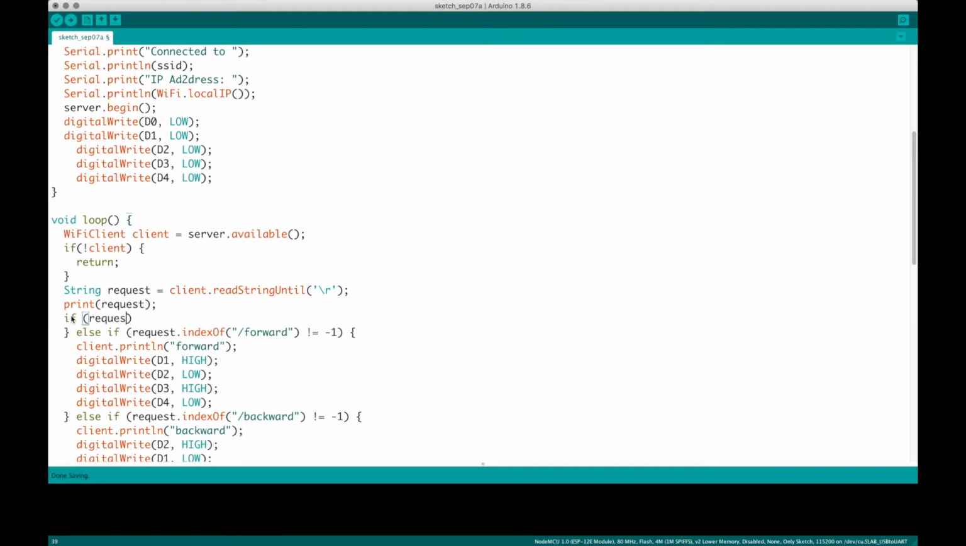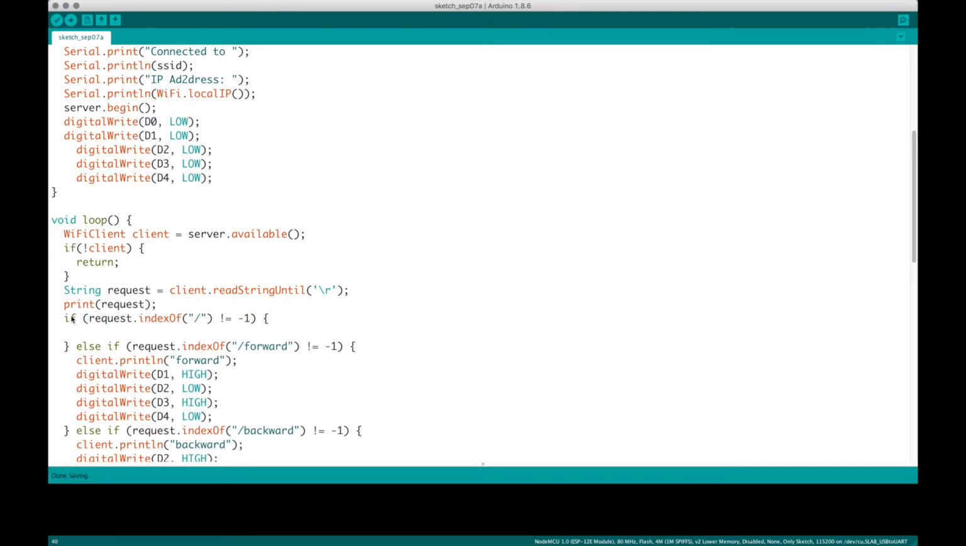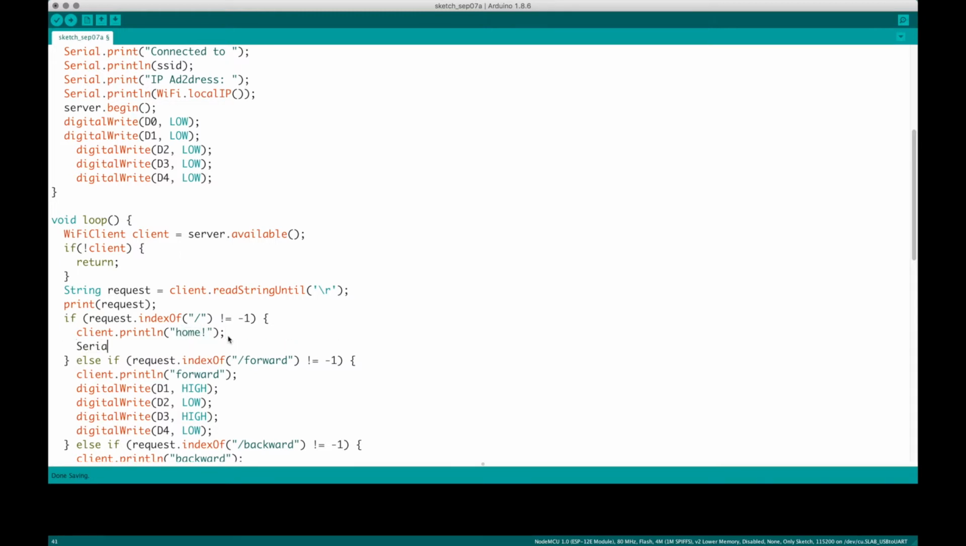If request.indexOf("/") is not equal to -1, then we want to just say client.println home. And we also want to do a Serial.print home. Let's do it for each of these.